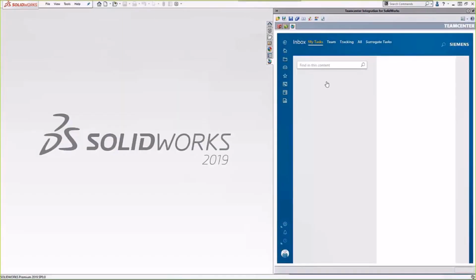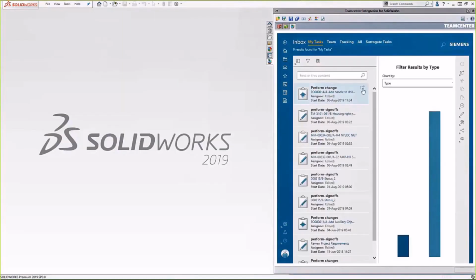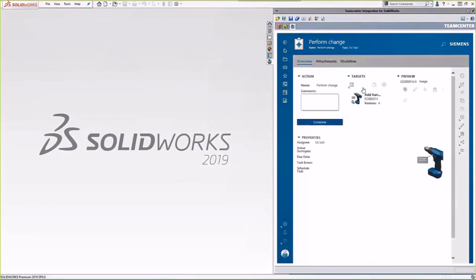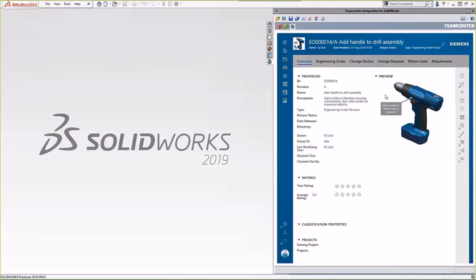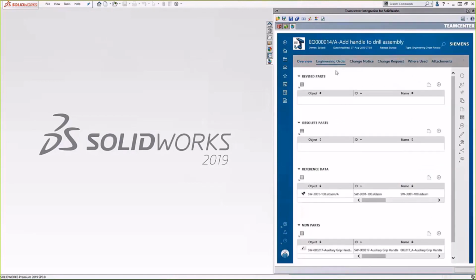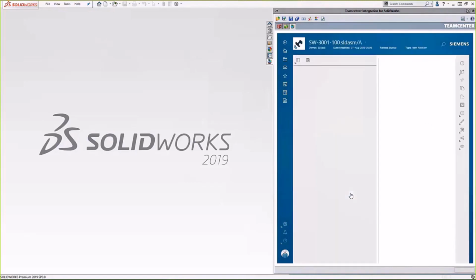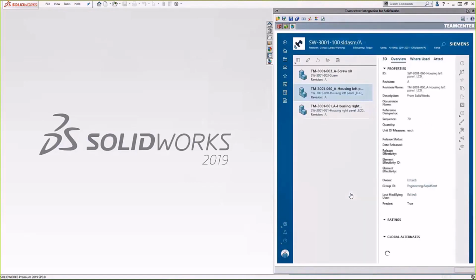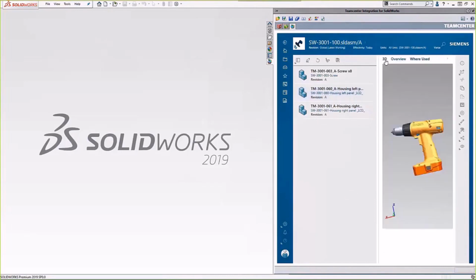From the Teamcenter web client hosted directly inside of SolidWorks, the design engineer checks his inbox for assigned work. From the engineering change order, he can access all necessary information and related objects. Direct access to all Teamcenter PDM functionality from within SolidWorks alleviates the need for a secondary application.